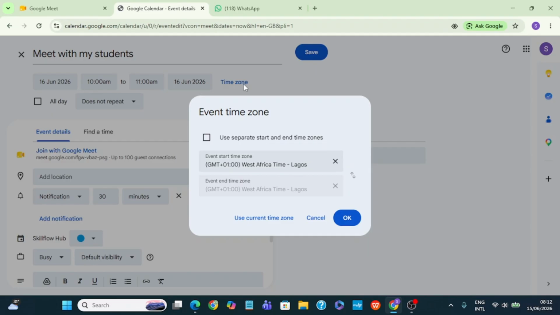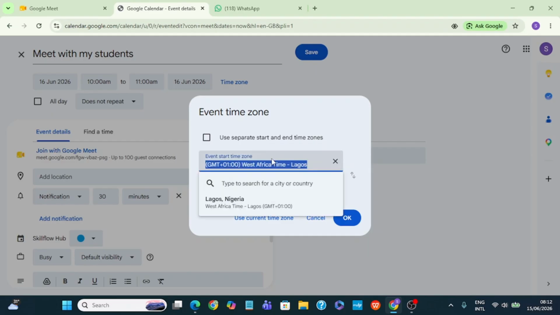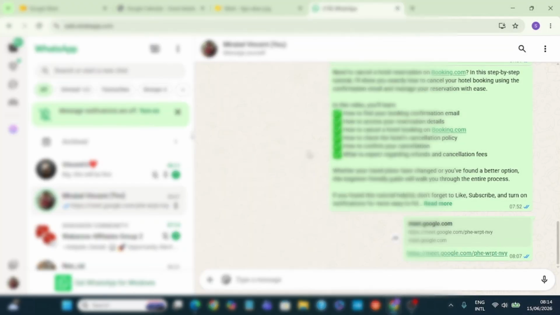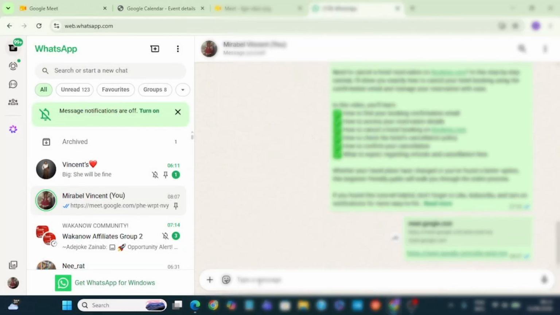You can also pick a specific time zone. You can also indicate if you want this meeting to repeat itself monthly, weekly, or even daily. The meeting link is added automatically. You can copy it, click on save, then go ahead and share the meeting link.